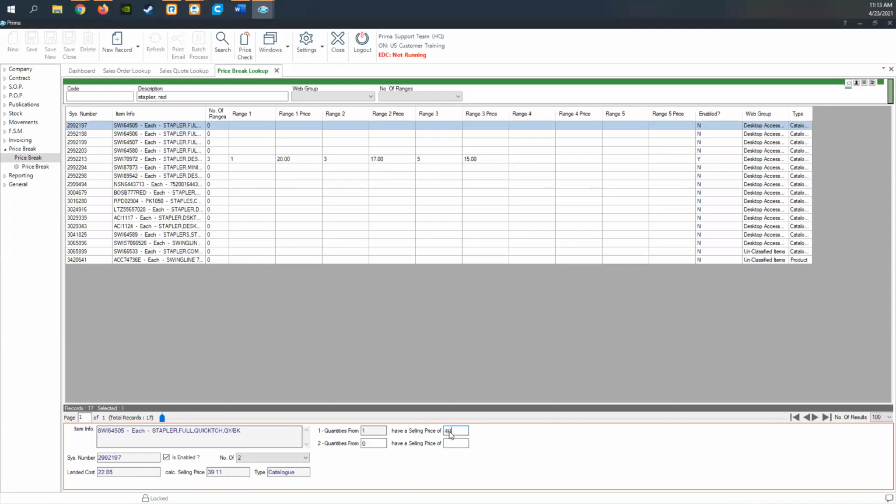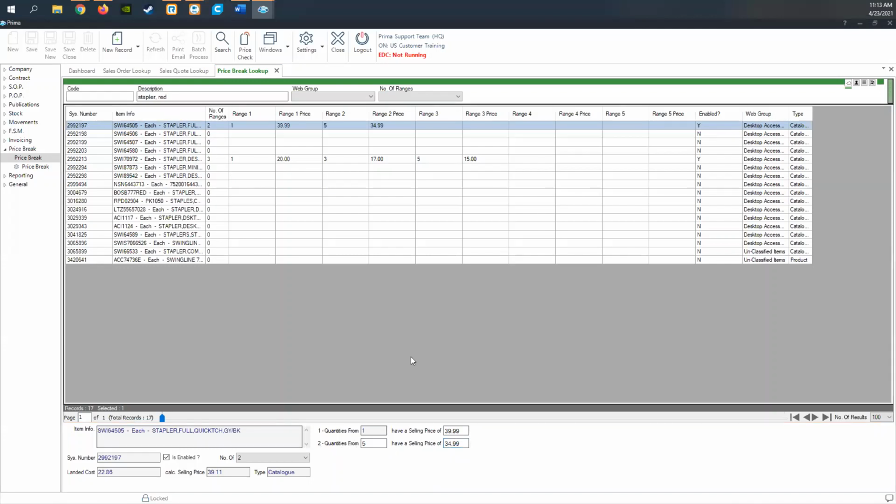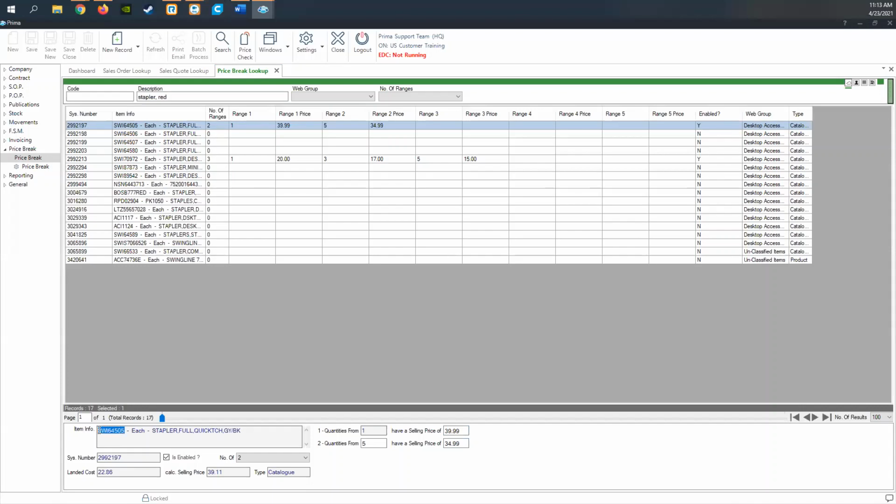So say we put it at $40 even, or $30 or $39.99. If we want to encourage them to buy, say, 5 of them, let's give them a good price to do so. So maybe we take it down to $34.99. And once we've saved those 2 quantities that we want to encourage somebody to buy under, we can save right here, and that is immediately enabled on the web store.